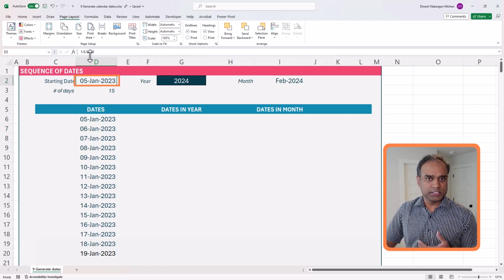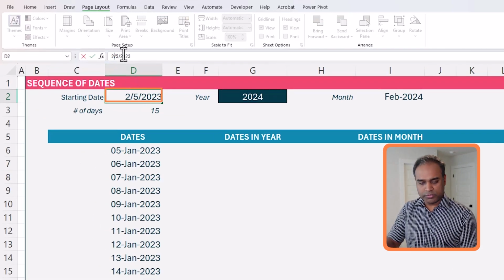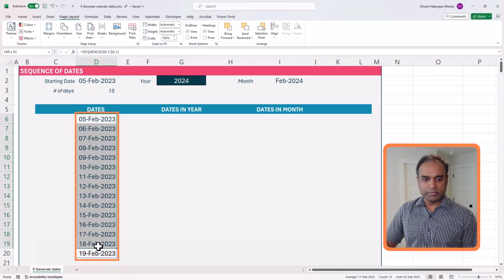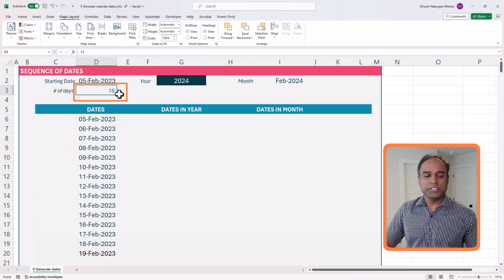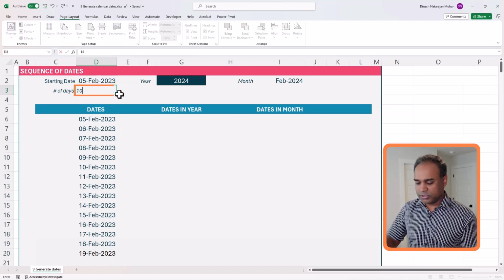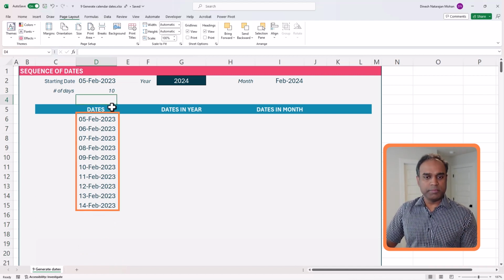If I change this date to February 5th, you see that it automatically changes. If I change, instead of 15 days, I want to see 10 days, it automatically changes. So it's working. As long as you provide the starting date and also how many days you want as output, it makes it very, very easy to display.